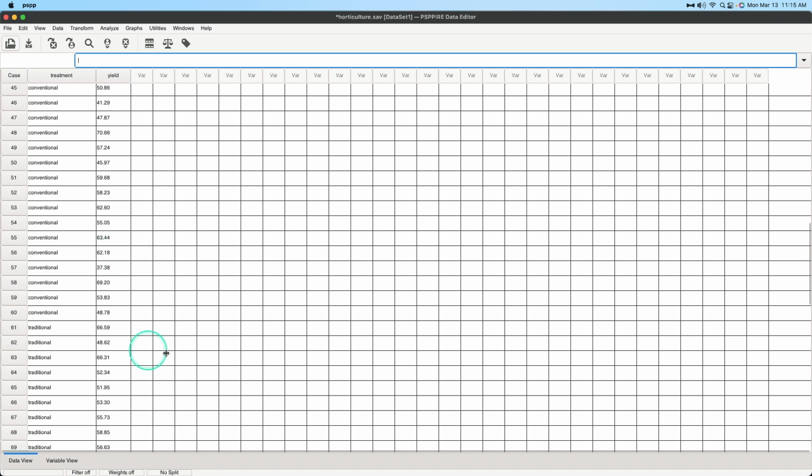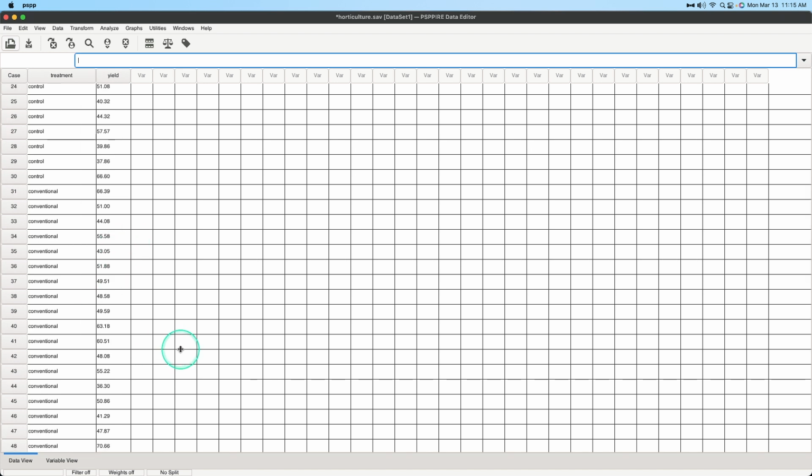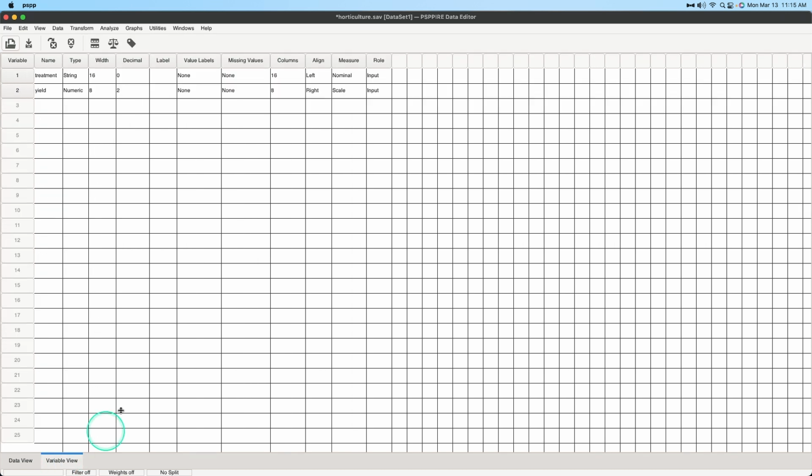And so it looks like we have three different kinds of treatment, a control, conventional, and traditional, and then yield is a variable. Okay, so let's go back to variable view and take a look at what kind of options we have here. So we have treatment and yield. These are the variable names. And of course, I said don't sort in my options according to a previous video. So we aren't going to do any kind of sorting by name, right? So this is the order that they come in, although it's kind of funny that they are sorted by name, because T comes before Y, of course.